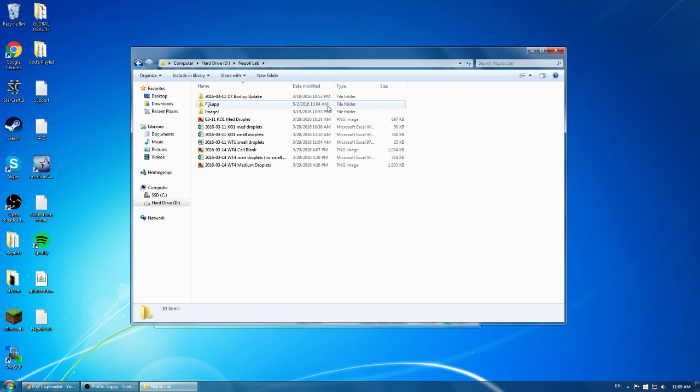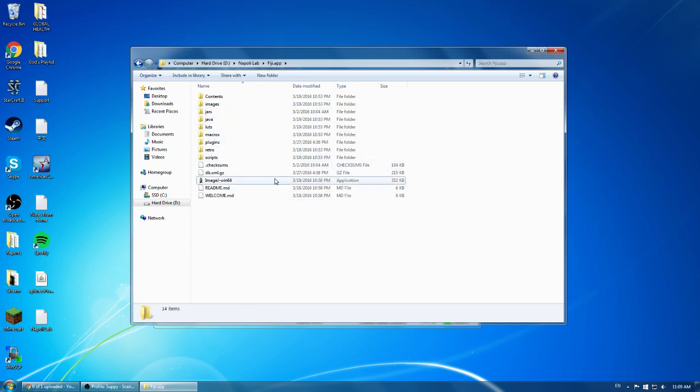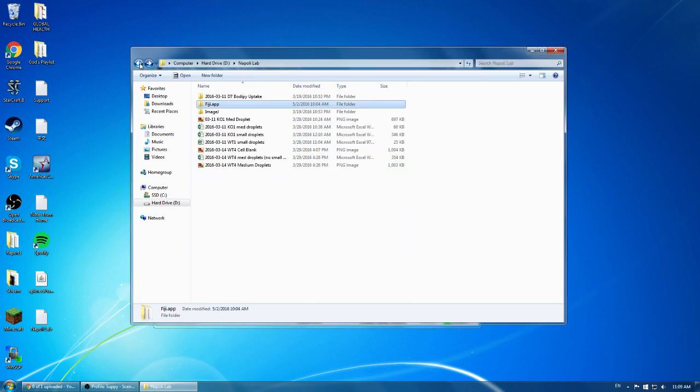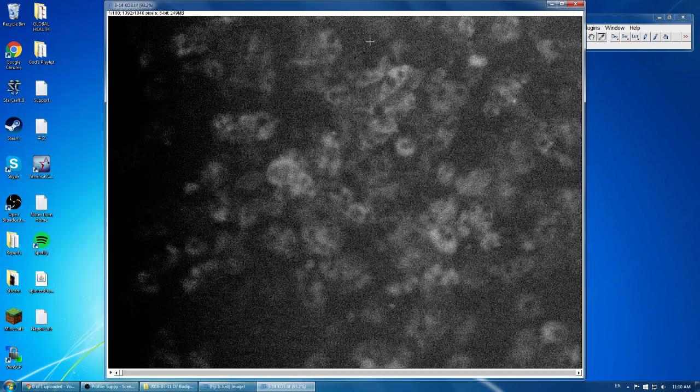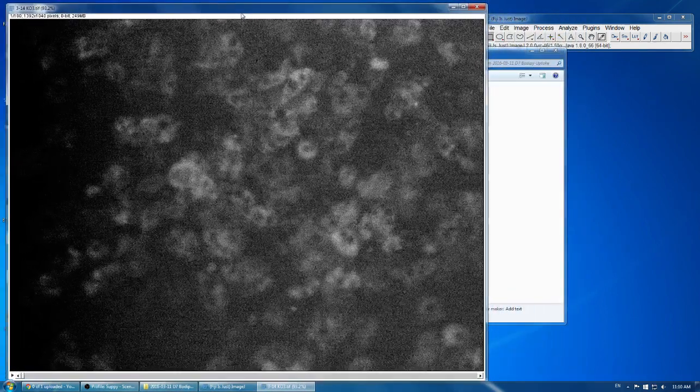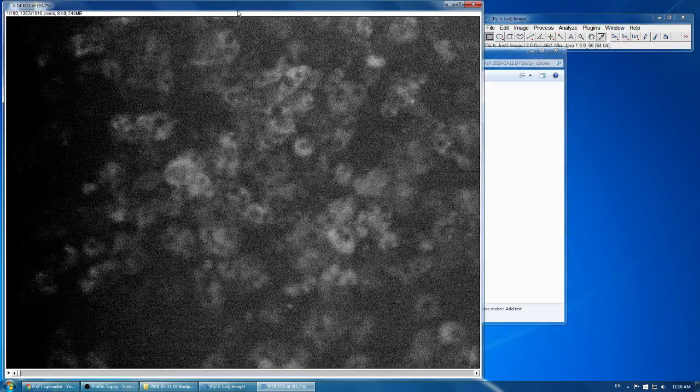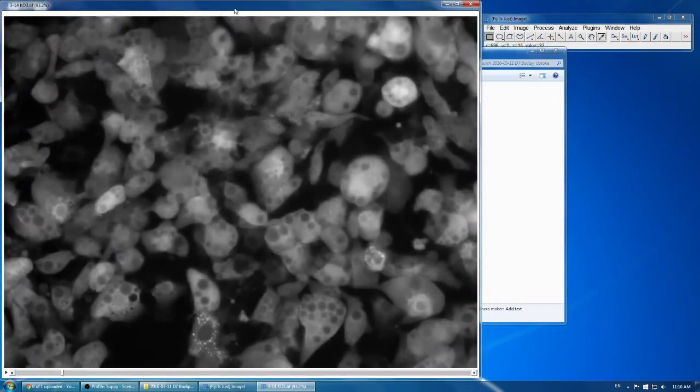So first, we're going to open Fiji or ImageJ, and then we're going to find our image. So we have an image stack here, and we're going to drag it into ImageJ. Now you can navigate through your image stack using your arrow keys or the caret keys, just like so.